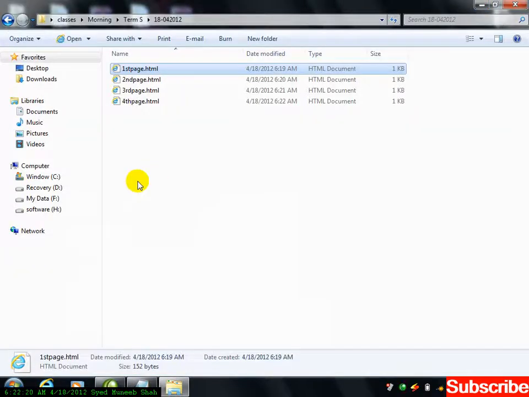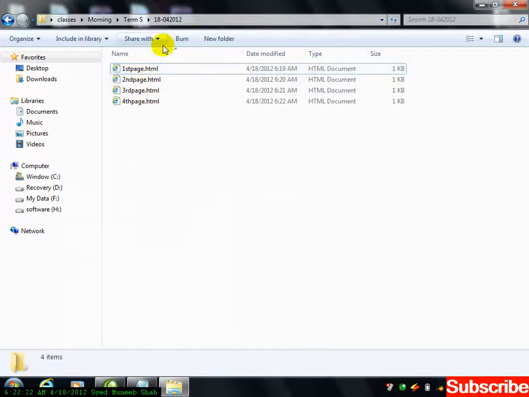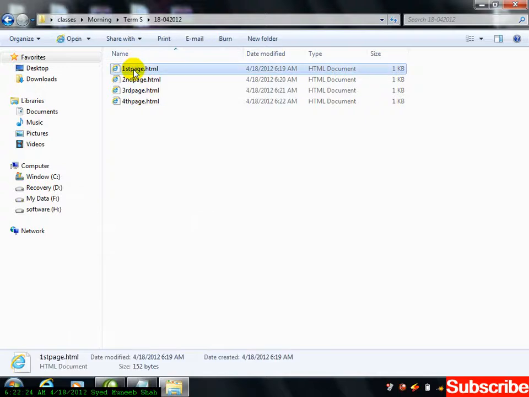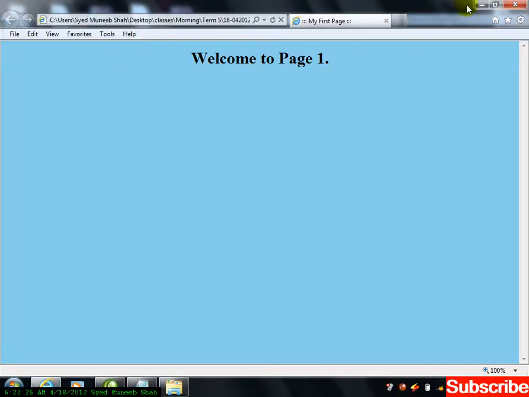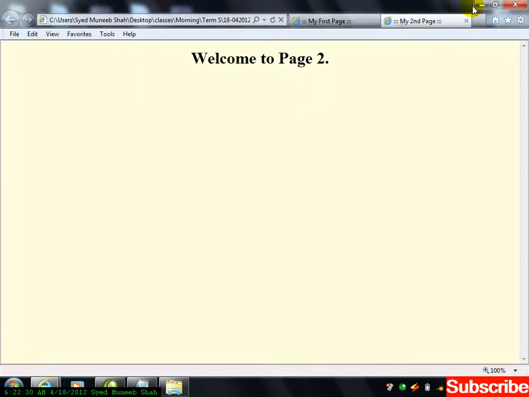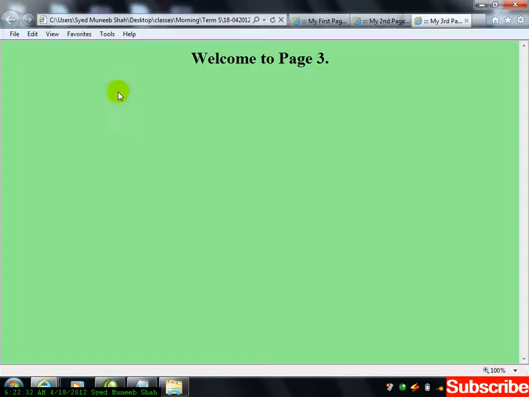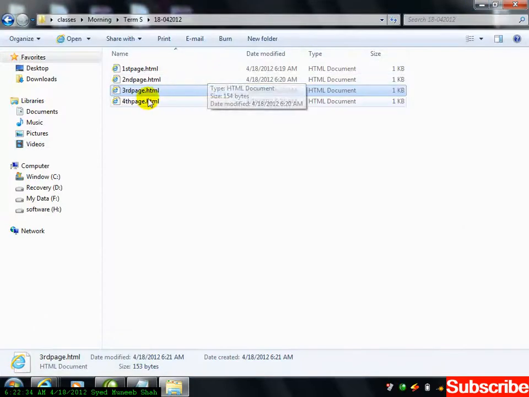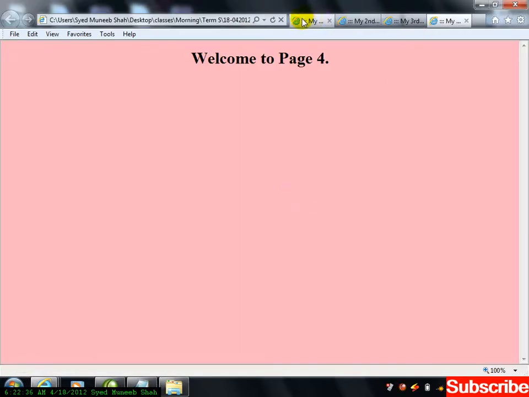Okay, minimize. I'm having 4 pages here. The output for the first one you have watched. For the next one, check out the next one as well. Double click. This is the second page. This is the third page. And the last one I'm having is the 4th page. First, second, third, and fourth.